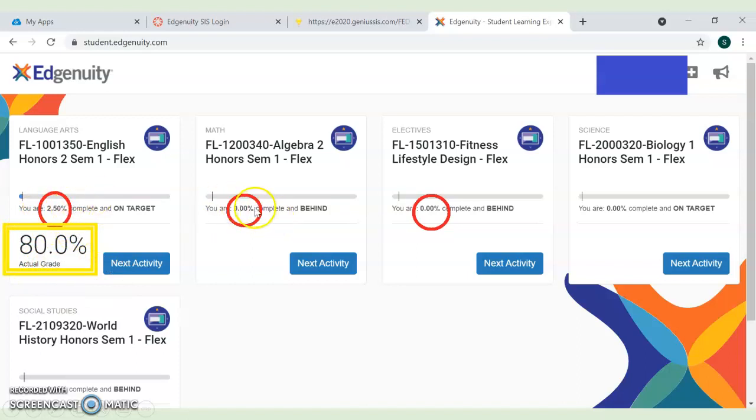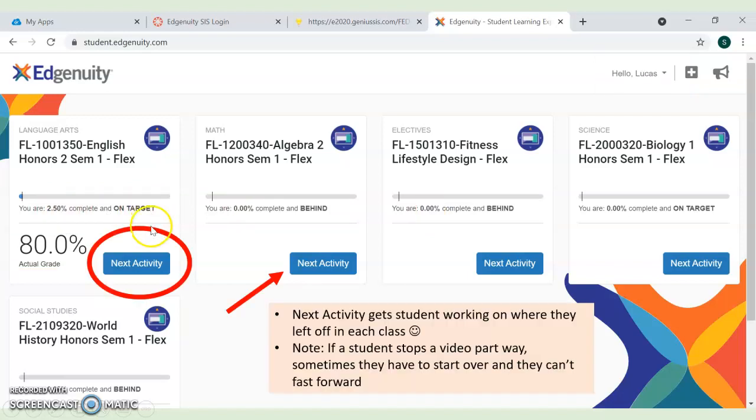Circled here in red is your progress for each class. This is where you want to be getting your 7% each week done per class. To go into a class, you just hit on the tile that you want. So here you go into English by clicking Next Activity.